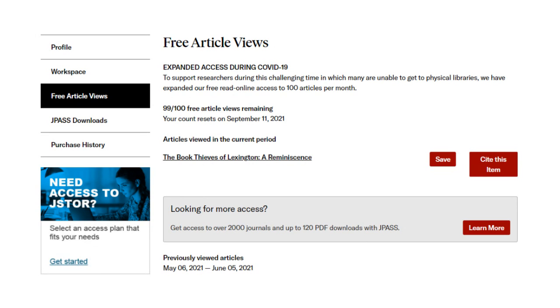Where it says looking for more access, JPASS is one of their options where you personally could buy a pass to JSTOR. And I'm not sure what the price is or anything like that, but if you find that you're needing way more access to things and you want to pay for it on your own, that is an option for you. I think they came out with that a few years ago, especially to allow folks without institutional access to get access to JSTOR, which is nice.